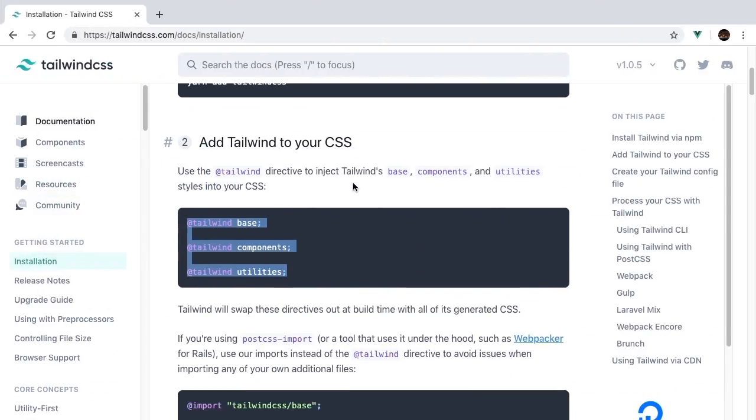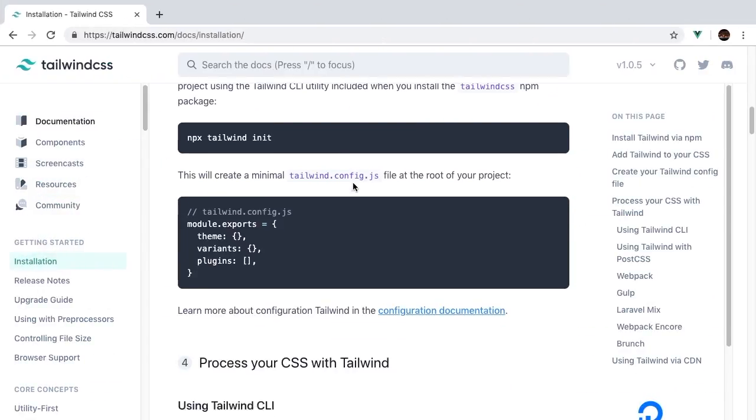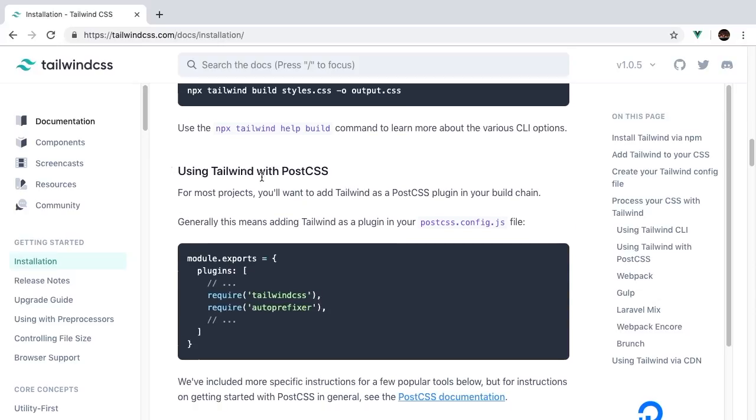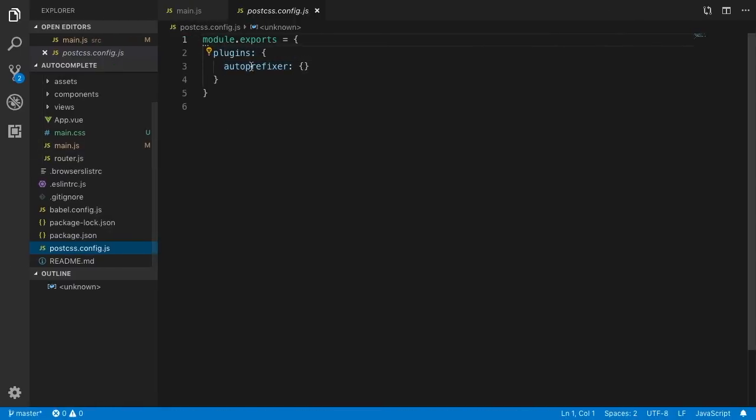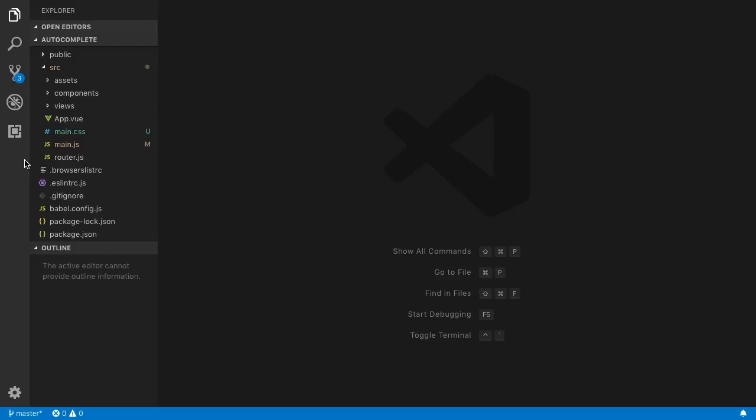But I do need to go ahead and bring it into postcss. If we go back to the documentation, scroll down just a little bit, right here, using Tailwind with PostCSS. So all we need to do is go ahead and copy this plugin section and replace that right here. We'll go ahead and get rid of the comments, and we should be good to go. So with that, our project is all set up.